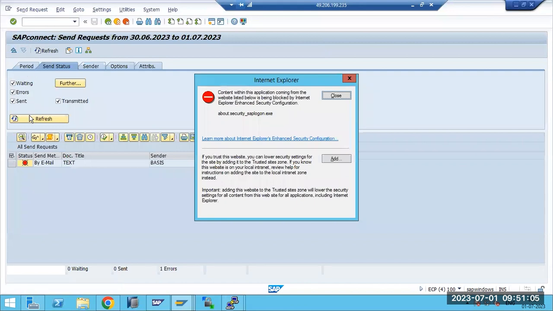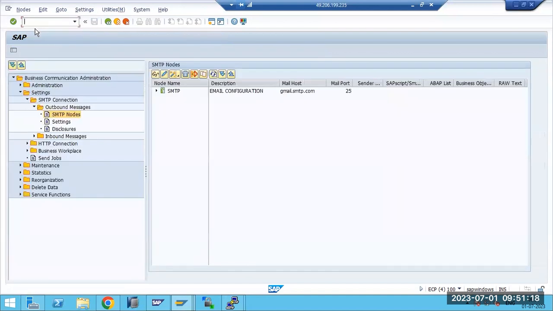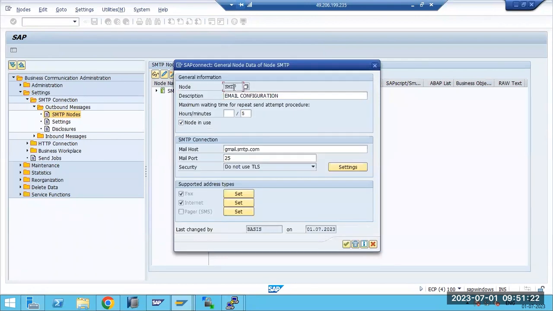If you go to SOST, the emails have failed here. The email is failed because of a routing error. Here all the settings are correct. If you go to SCOT, the main configuration is in SCOT. Here all are correct, this is enabled correctly, but this is wrong. We have given a dummy value.